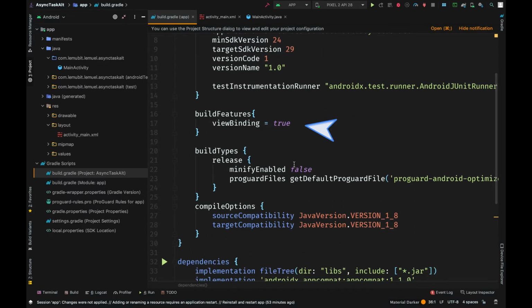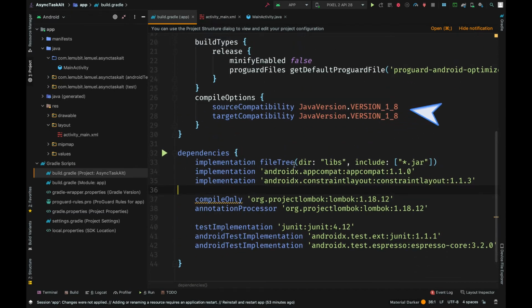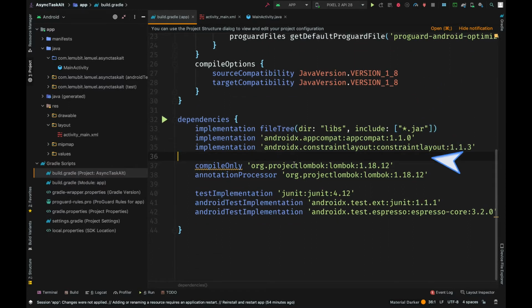I am using the view binding that is available in Android. I have a video on how to enable view binding. You don't necessarily need to do that. I am also going to use Lambda expressions for Java, so I am going to enable Java 8 on my Android Studio.